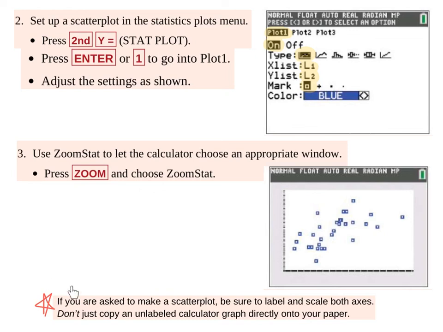So another little thing to remember is don't just copy a graph, whether it's a scatter plot or not. Don't just copy it down. Actually know what you're graphing and what the intervals are and all that good stuff.